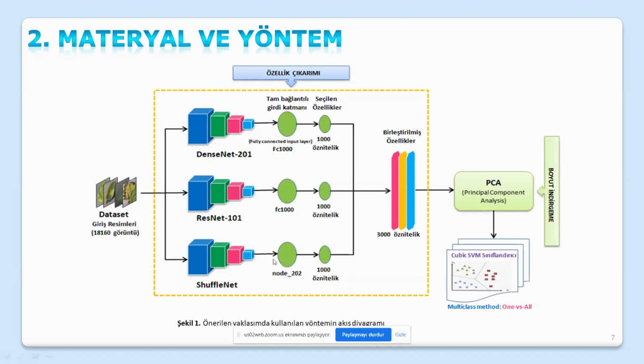Yine özellik çıkarımı olarak Fully Connected katmanda çıkış sayısını belirledik. Default olarak her birinden biner öz nitelik çıkarımı yapılmıştır. Toplamda bu biner öz nitelikler birleştirilmiş. Boyut indirgeme yöntemiyle, tabii çeşitli değerler denenerek, en yüksek doğruluk oranına sahip olduğumuz 1500 öz nitelik kullanılmıştır.